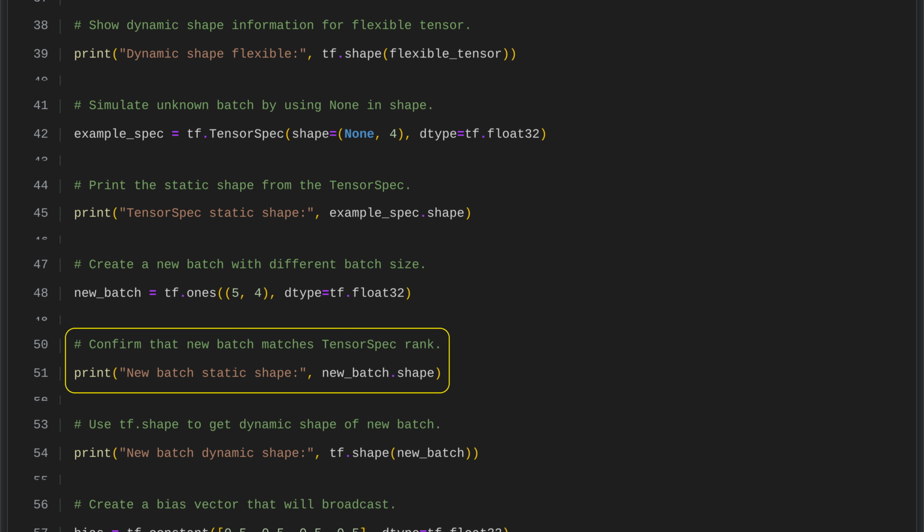We verify the static shape of the new batch tensor by checking its shape attribute. This confirms that the batch has the expected dimensions and matches the rank defined in the tensor specification. Doing this ensures the tensor structure is correct and compatible with any operations or models that require a specific shape.